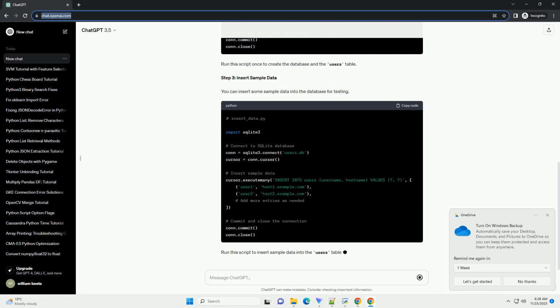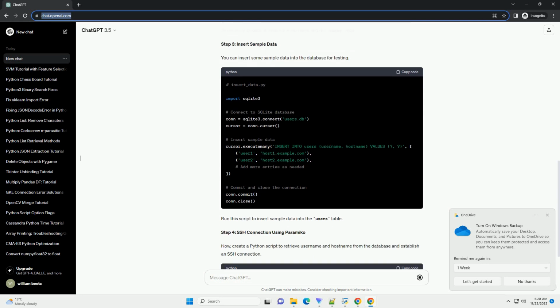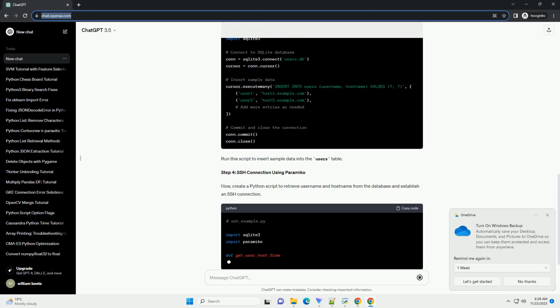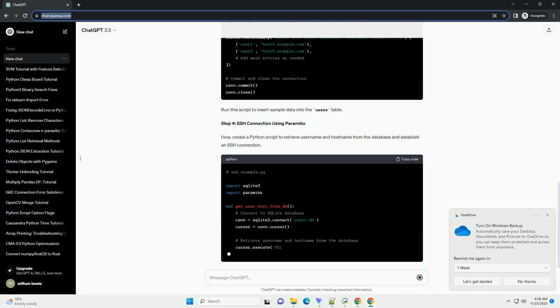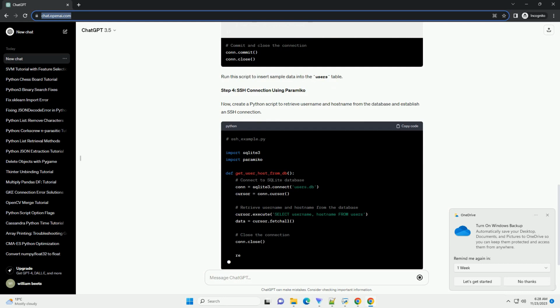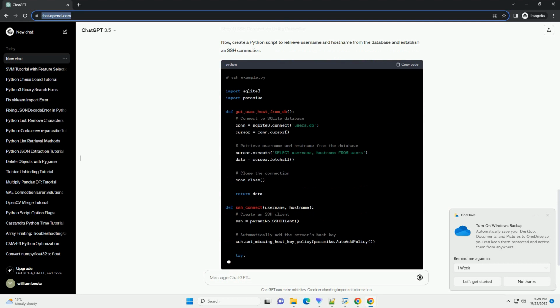Step 2. Set up the SQLite database. Create a SQLite database, for example, users.db, and a table to store username and hostname information. Run this script once to create the database and the users table.